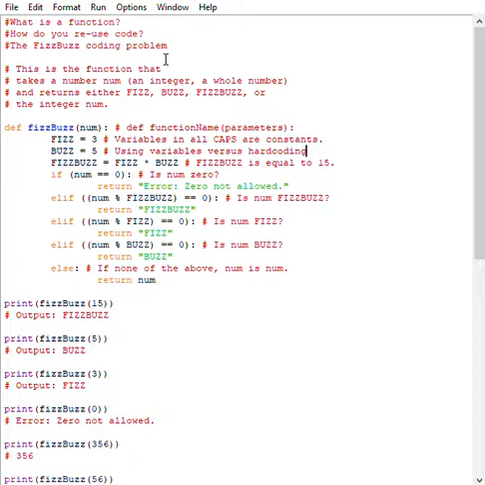Okay, so I think you have an idea of what the game is. So in Python, if we were going to use Python to help us play this game, it would be a good idea to create a FizzBuzz function. And how do we create a function in Python? A function is a block of code that does one job.